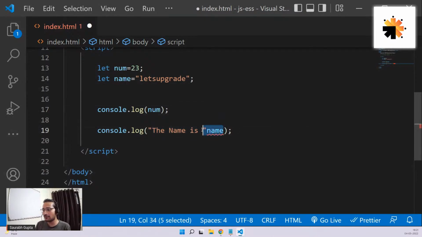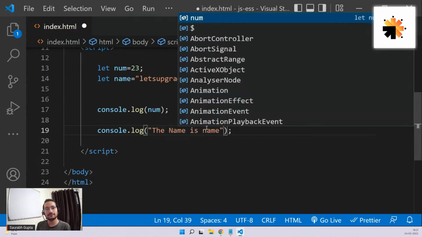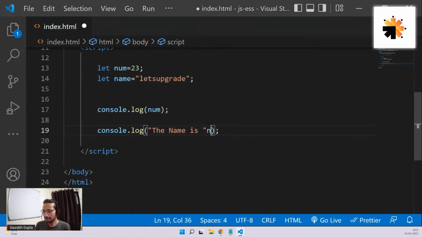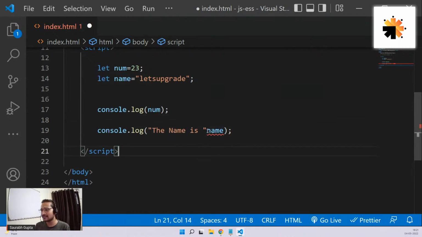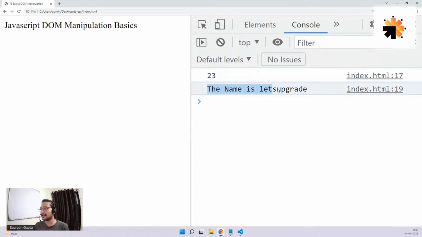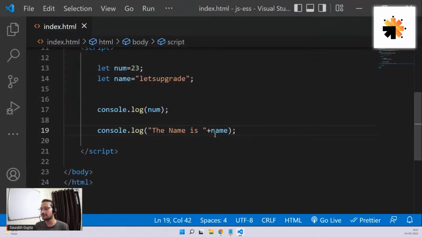And you cannot directly put your variable and string like this. And if I put my variable inside double quotes, then it becomes a normal string. It's not considered a variable. So then what can I do? Because it's showing me an error that you cannot do something like this. So don't worry, guys. In JavaScript, you have a concatenation operator which easily helps you to join variables and strings together, which is nothing but plus. That's all. The name is name. Save it, and here we go. The name is let's upgrade, the value of the variable. Simple.